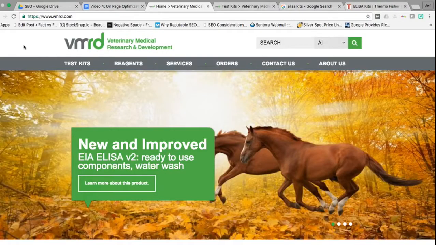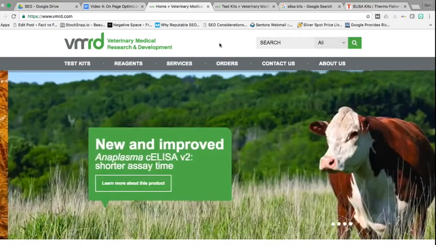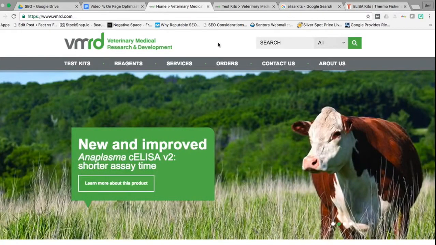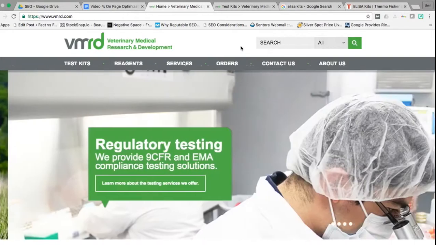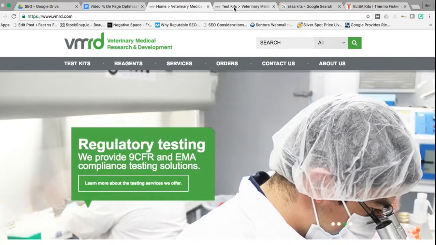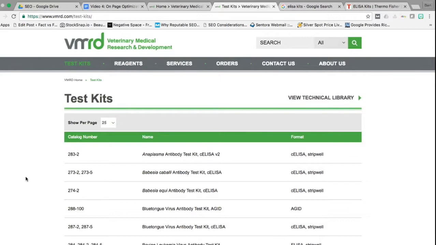So this is a company called Veterinary Medical Research and Development, or VMRD. And this company actually reached out to us fairly recently about optimizing their website. And one of the pages that they wanted to optimize was this page here, their test kits page. And they wanted to optimize it for the keyword ELISA kits. So this is a really good example of a poorly optimized page.